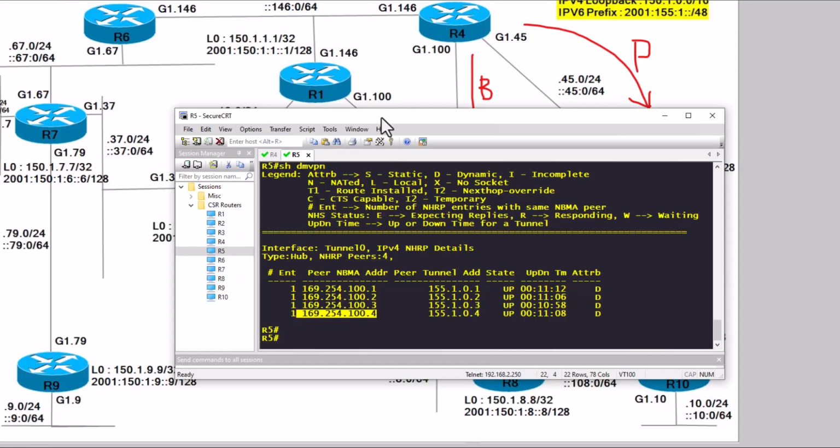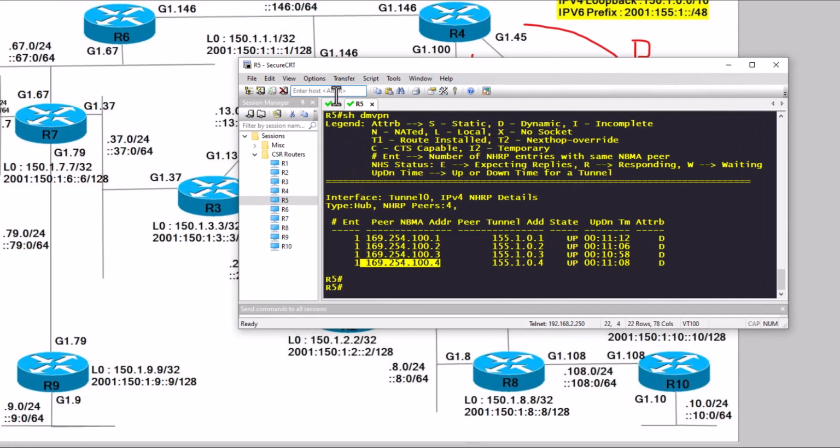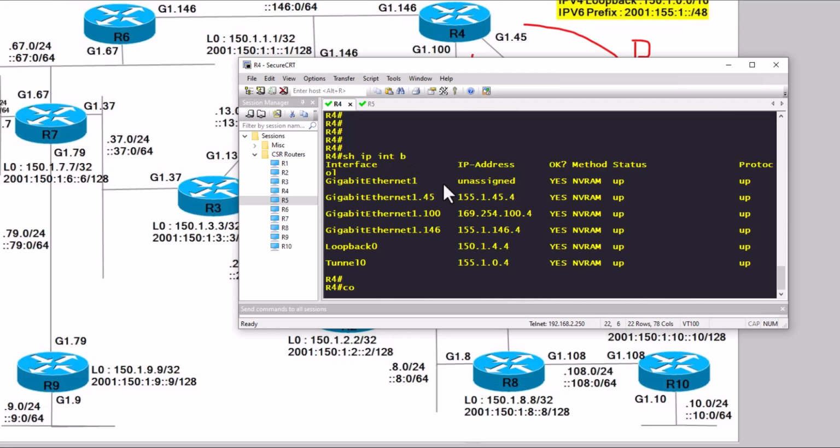Okay, let's go to the configuration and see how we can do this configuration. So at the moment, let's see if we can ping router R5's loopback 150.1.5.5.